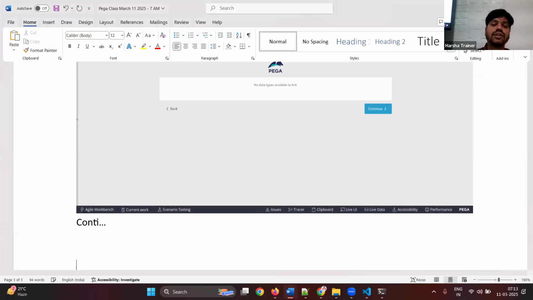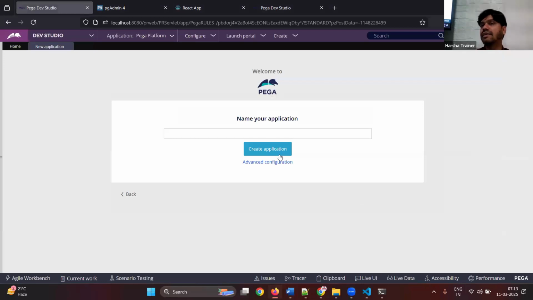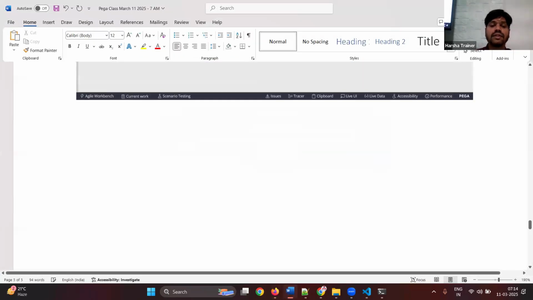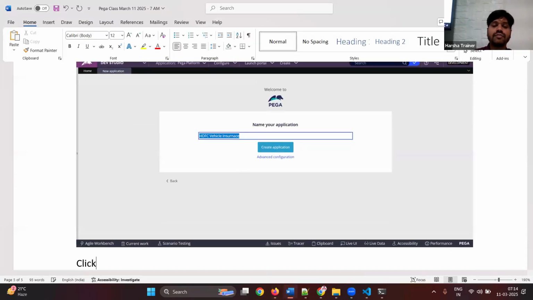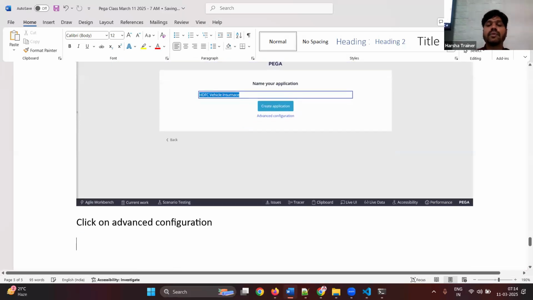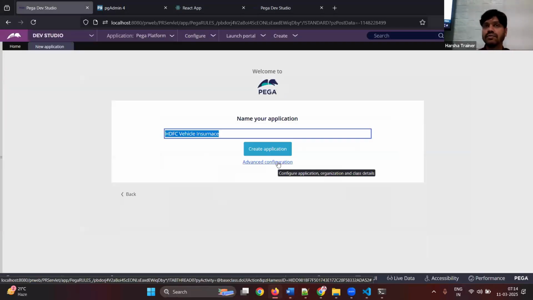It is asking: you wanted to create an application, right? What is the name of your application? HDFC vehicle insurance. This is the name I have given. Now click on advanced configuration. I'm going to click on advanced configuration now.